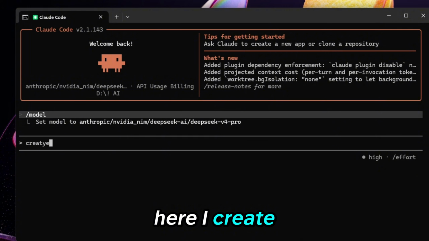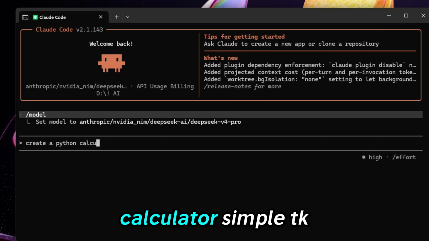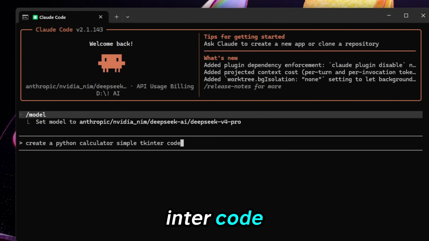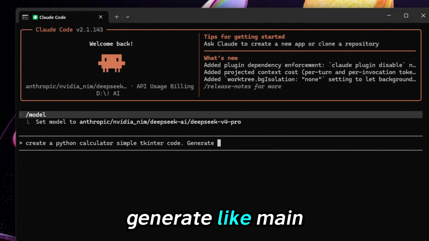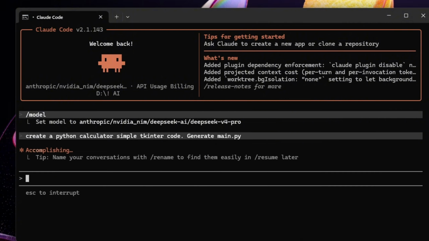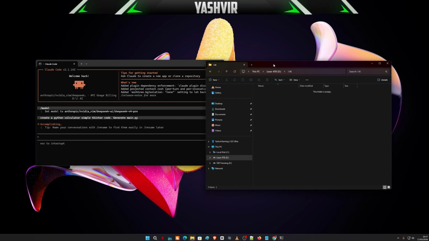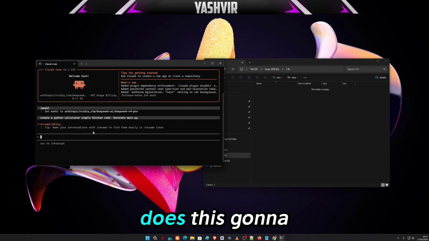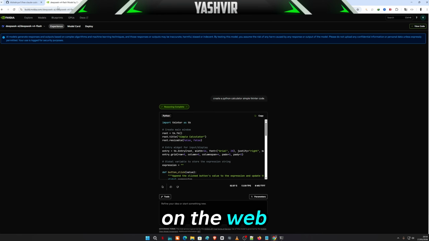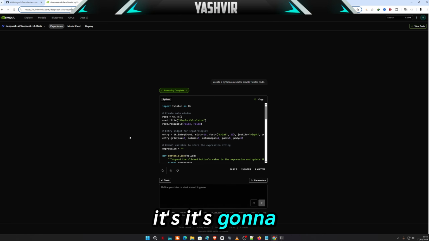So here, create a Python calculator, simple tkinter code, generate code output, generate like main.py here, and now let's see how much time this is going to take on the web page right here. And remember, if you refresh the page, all of this is going to be gone. Okay, it's just gone.